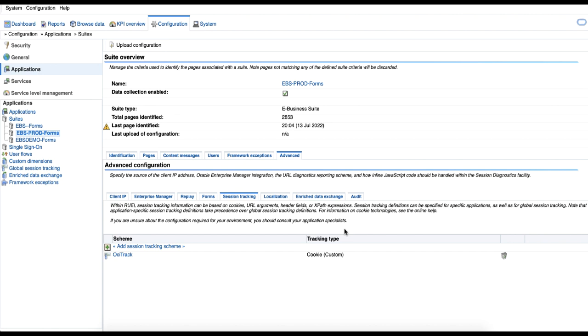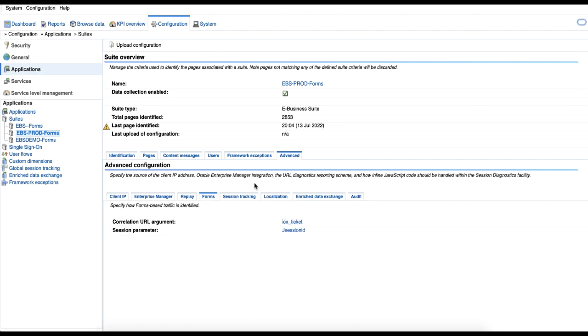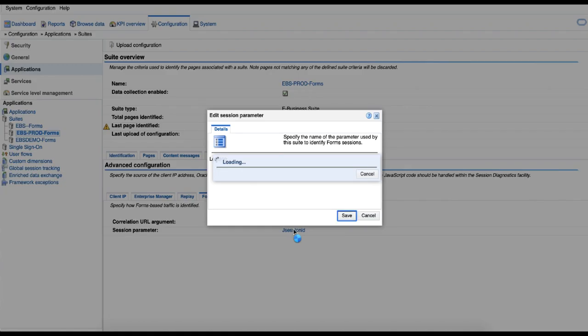Also, the session parameter for Forms must be updated. Click Forms, click the session parameter, and update it to JSessionID forms. Click Save.